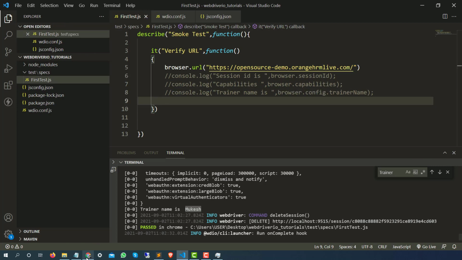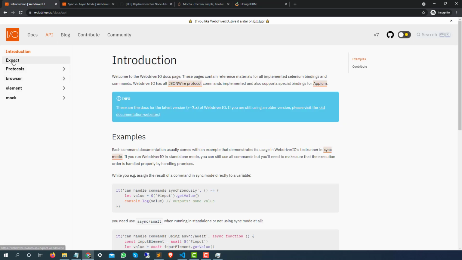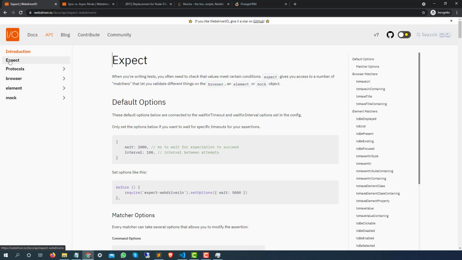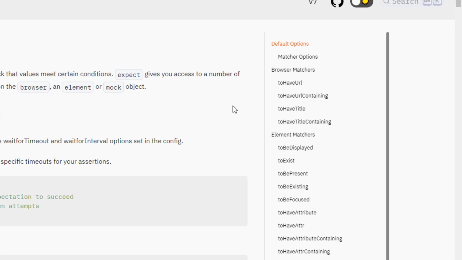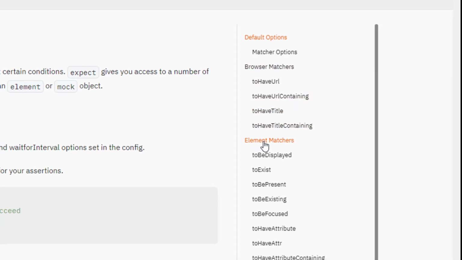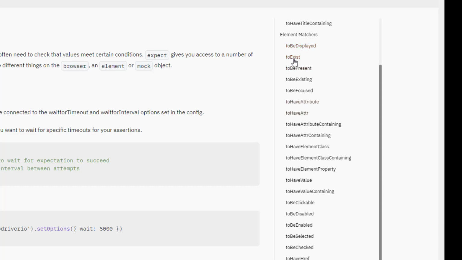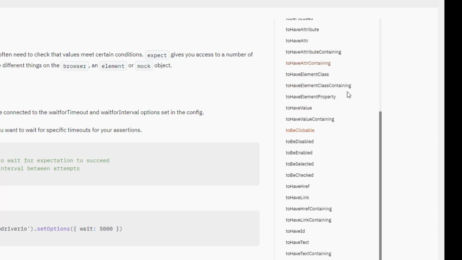And now, how do we verify the URL? Go to the APIs part, and you can see we have something called expect. We have so many things for expect. Default options, then we have browser matches. This is what we need as of now: to have URL, to have URL containing, to have title, and to have title containing. This is related to the browser. Then we have element matches. As the name says, it will work with web elements, so you can see to be displayed, to exist, to be present, and so on.